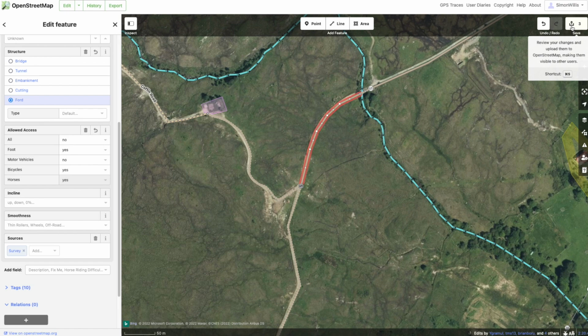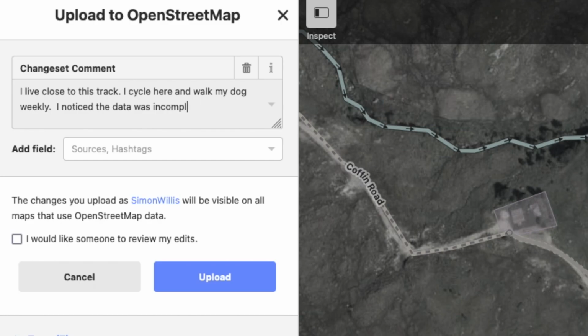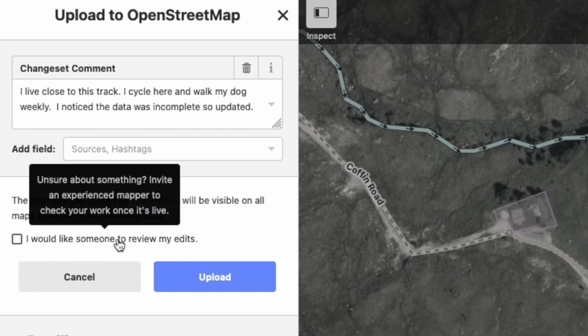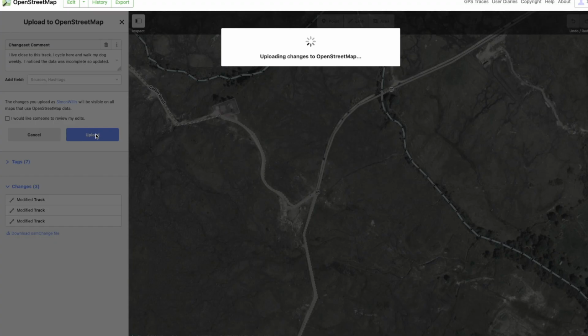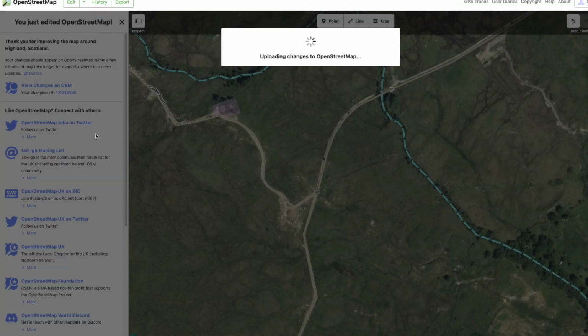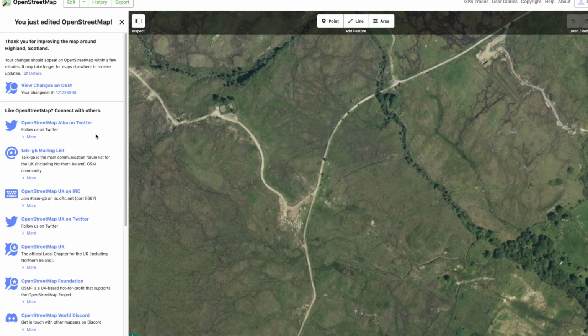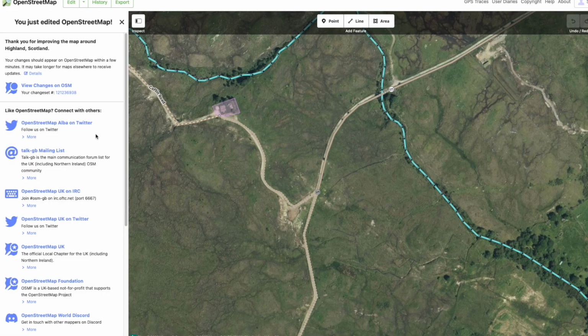As I save and upload this, I have to add a change set comment. I can also tick if I want someone to check my edits. I used to do that when I was new to this platform. Now it's saved, and in time this will influence how all the mapping apps direct cyclists around here. I don't know how long it takes to filter through to them.